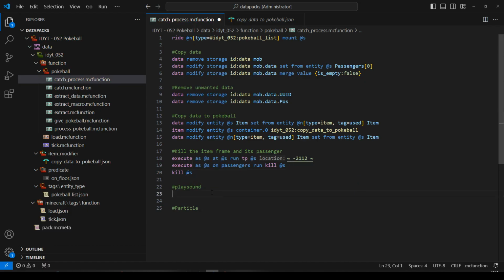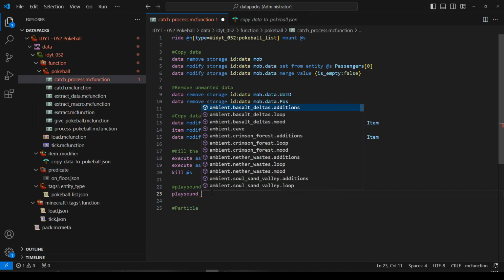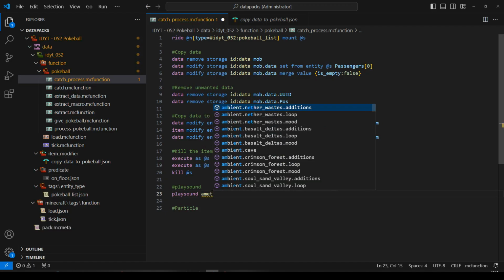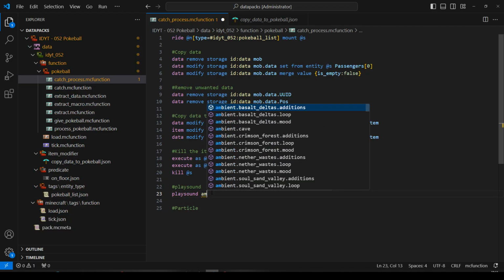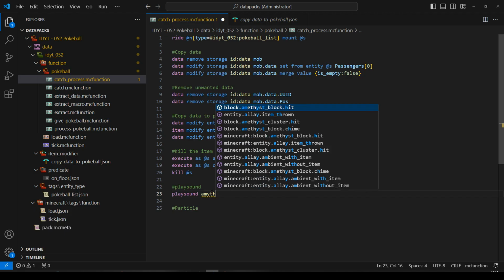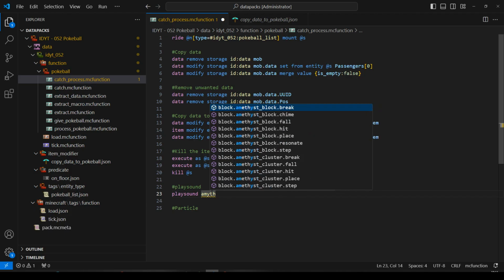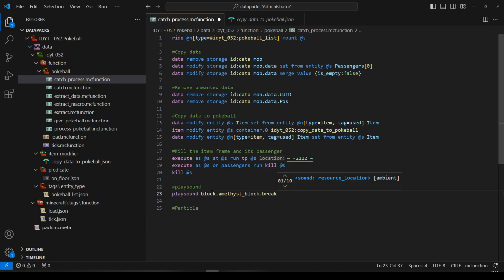And then we'll play a sound. You know what sound I'm going to play. I always use Amethyst, so we'll just do Amethyst. Well, we'll do Amethyst if we can remember how to spell Amethyst. And we'll do the break one. Yeah, we'll have break. That's good enough. And we'll say the player's doing it. We'll play it for all players at those coordinates. Volume of 1, pitch of 1, minimum volume of 0.